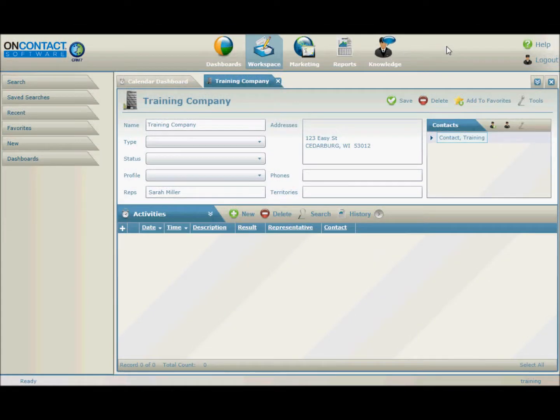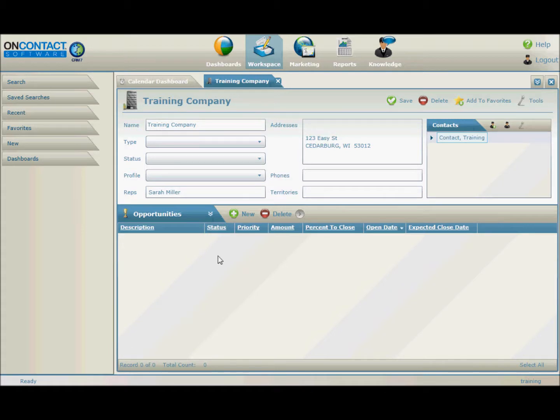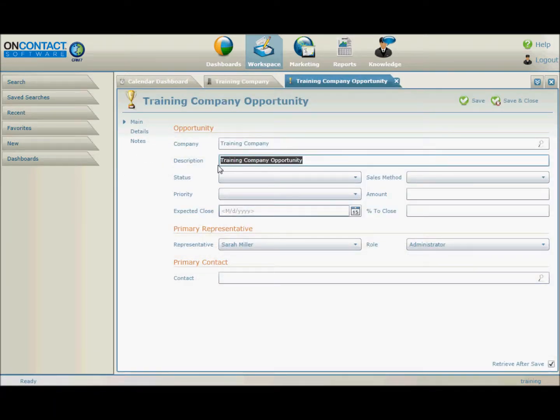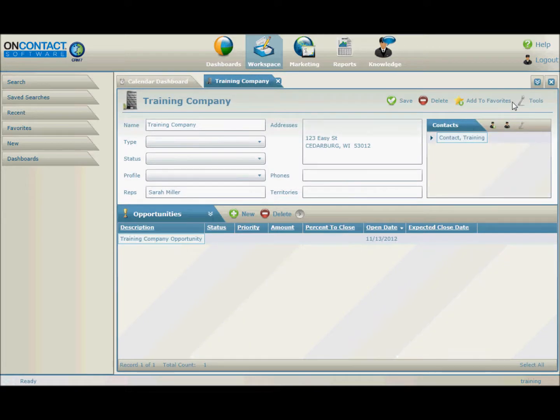Opportunities and incidents are also best added from either the company or contact main page. To add an opportunity on either page, hover your mouse pointer over the tab control and then click the Opportunities tab. Click the New button on that tab to open a new opportunity page. Note how the opportunity description defaults to company name plus the word opportunity. Feel free to change that if necessary and then fill in the rest of the information for the opportunity. Click Save and Close to return to the company main page where the opportunity will then appear in the Opportunity tab.